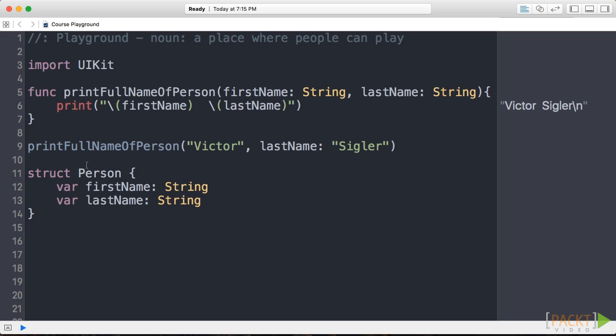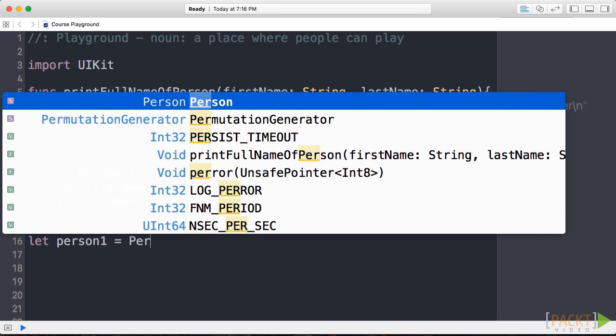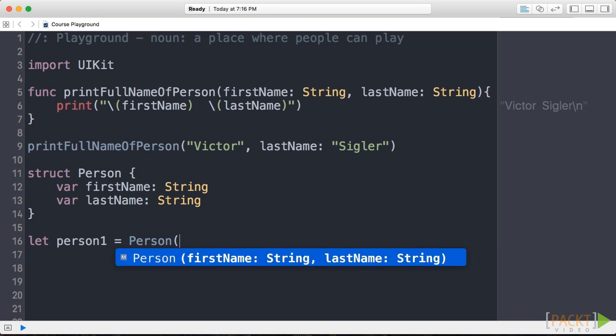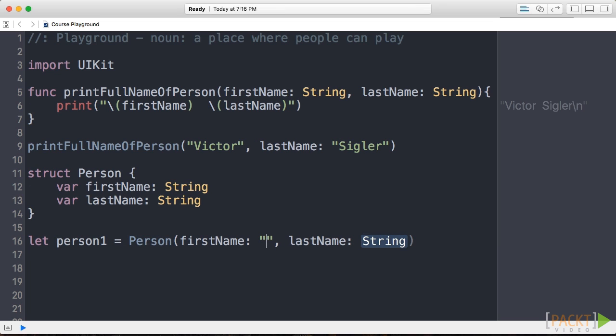instantiate one person. To create a new Person value, we use the name of the type along with parentheses containing both the first name and last name parameters. Swift defines this initializer automatically. We will cover more about initializers in structs later. So, let's create a constant called person1 to store my first name and last name. Now we have a Person type defined in the constant person1.